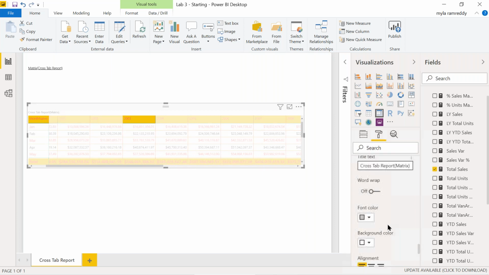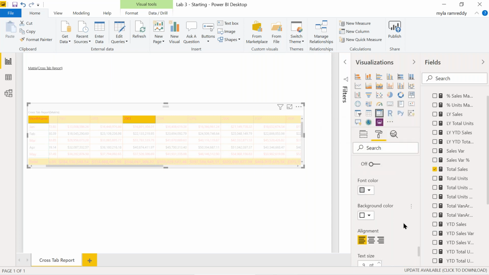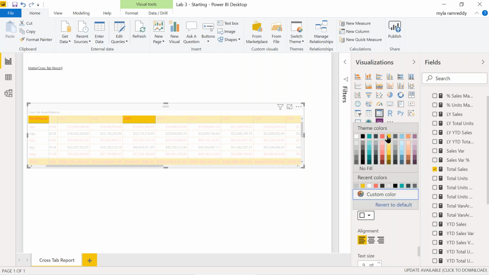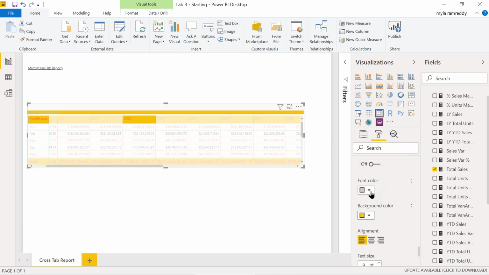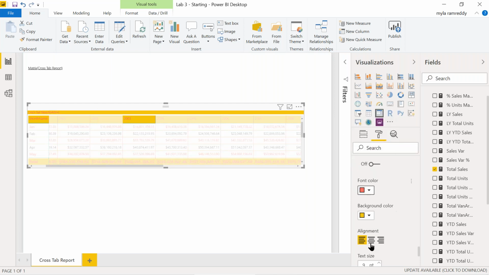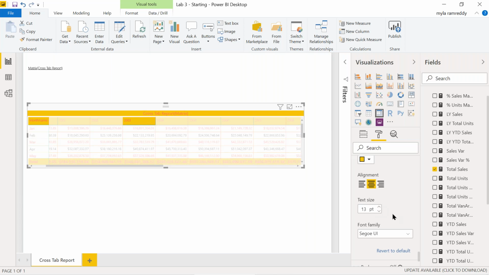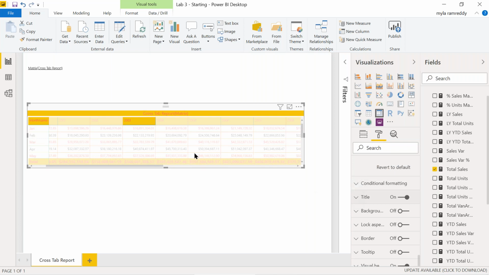For this title, we want the font color to be something different. We are going to put it as red, and the background color we want differently, so we put it as yellow. We are able to do it. We want it centrally aligned, so we say center alignment, and the size, let's say 13. So we are putting 13. That's how you can put a title for our Crosstab report.